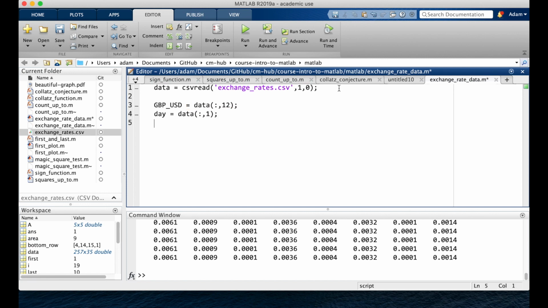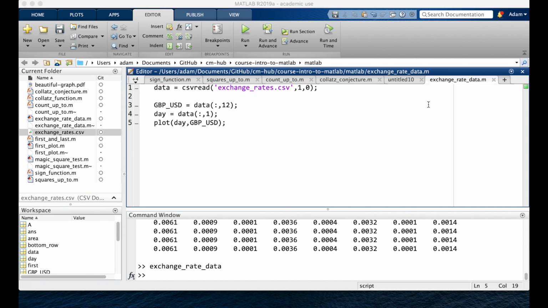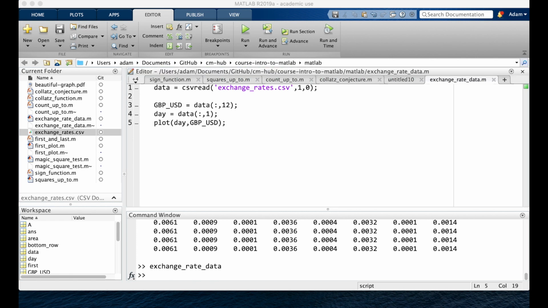All right, and I just want to plot day against, or rather the other way around, I want day on the x-axis and pounds per dollar on the y-axis. All right, let's run that. What do we get? Okay, so it's making the graph. Here's the graph.